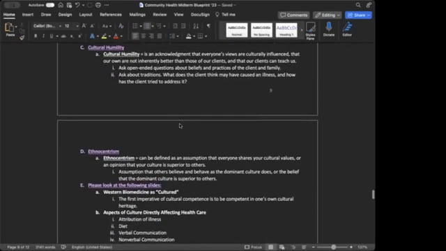Okay. So the next definition she said to know was cultural humility. I took this definition as the opposite of ethnocentrism because the definition is an acknowledgement that everyone's views are culturally influenced, that our own are not inherently better than those of our clients, and that our clients can teach us. Ethnocentrism can be defined as an assumption that everyone shares your cultural values and that your culture is superior or essentially better.